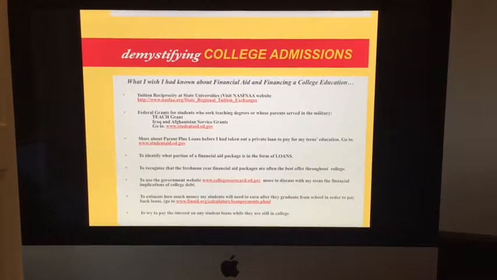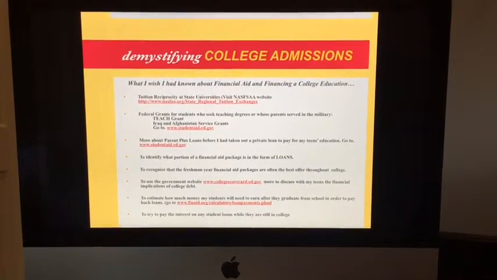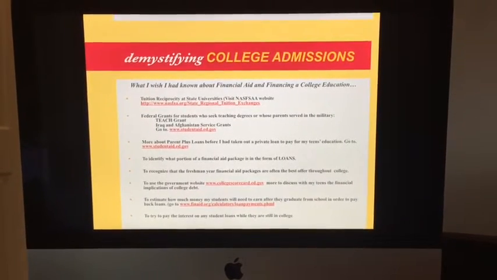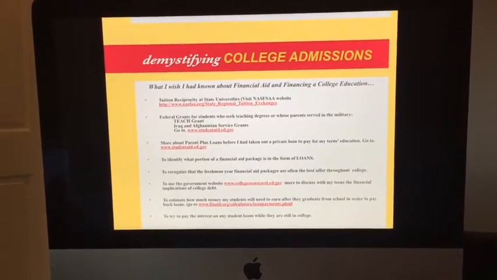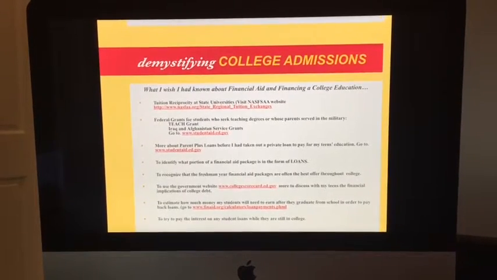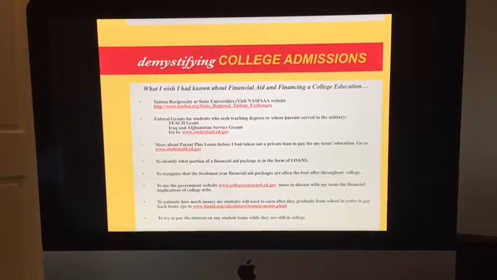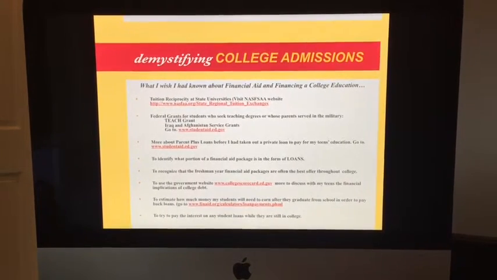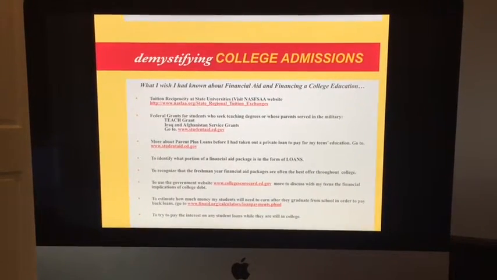You should just find out more about Parent PLUS loans before you take out a private loan to pay for any teen's education. Parent PLUS loans are filed separately, and in order to find out whether or not you even qualify for it, you would need to explore the specifics on it, and then you would again go to the government website. Oftentimes these loans are offered at a much lower interest rate than you would find at a private loan.